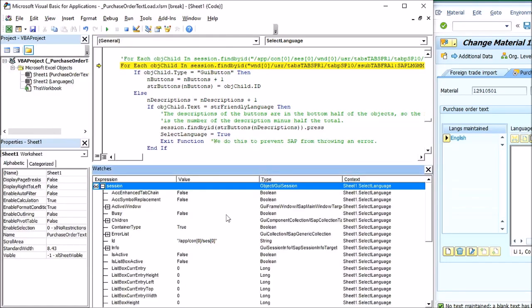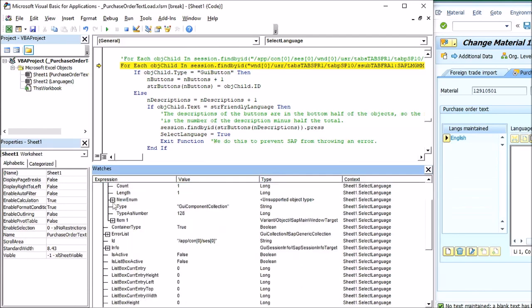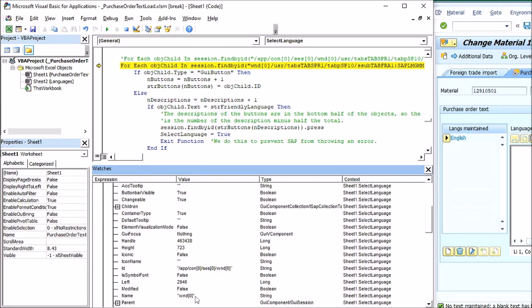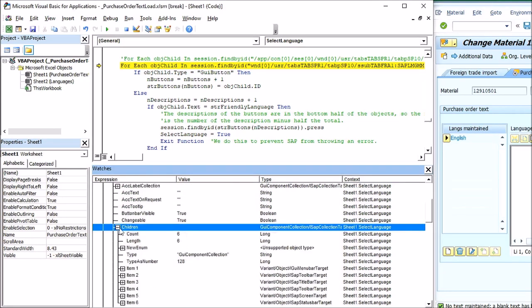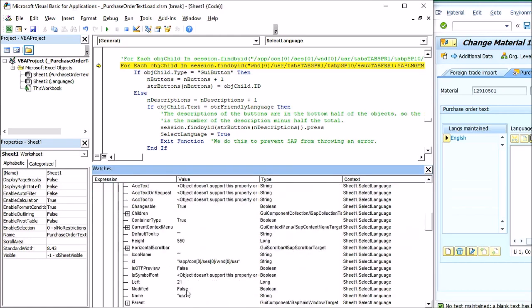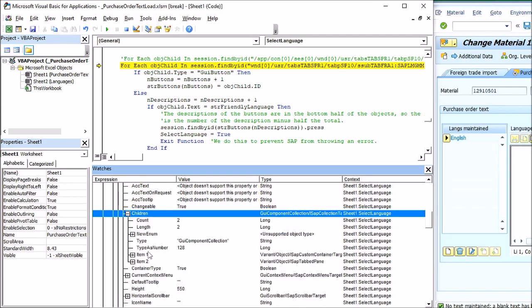That's okay. We're going to look into the children of the session. There is item 1, which is window 0. And we're going to look in there for item 5, which is user. There it is. And then we're going to look in here under the user for the item that contains this tab view.